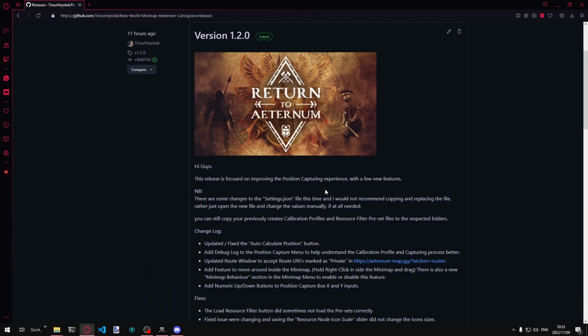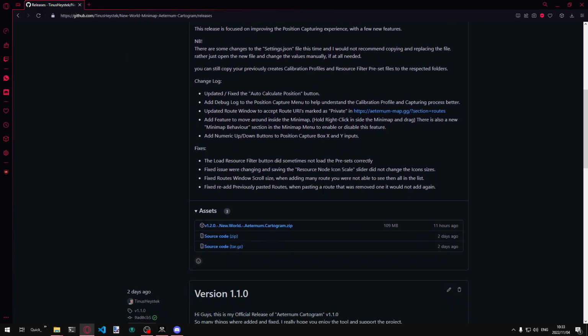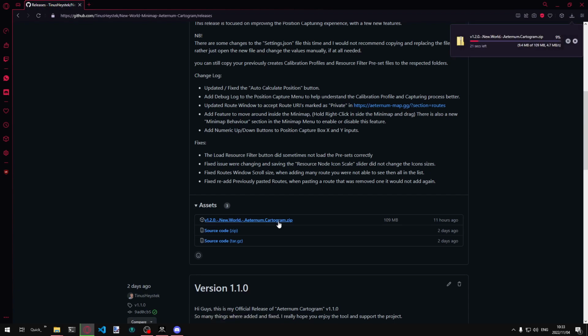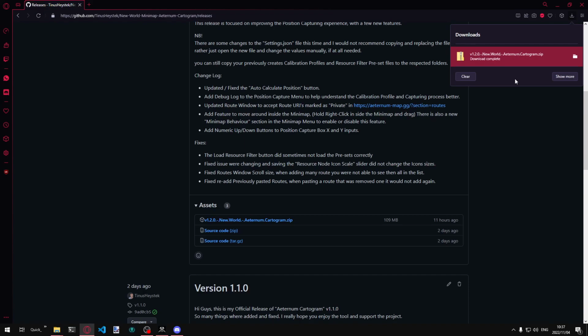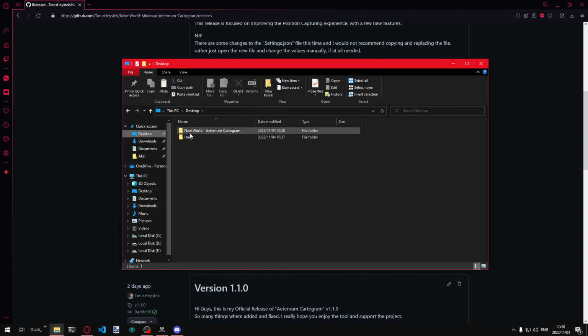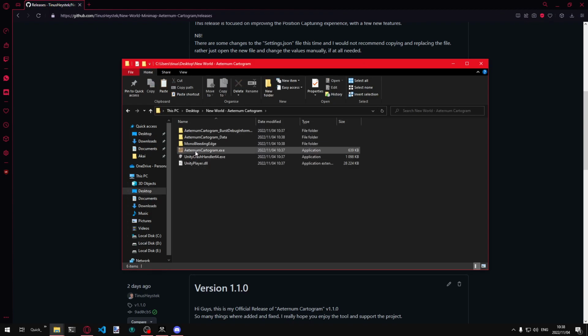This is the version 1.2 Return to Aeternum release. All that you need to do is scroll down and download the New World Aeternum Cartogram zip file. After the download is complete, just extract the zip file to any location, I'll put it on my desktop for now. Once extracted, run the Aeternum Cartogram exe.